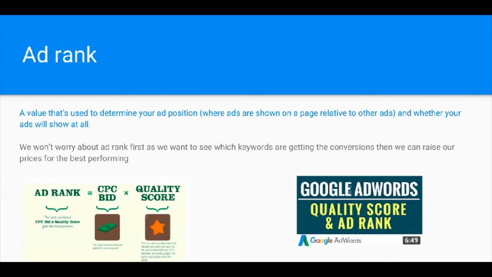Your ad rank is a value that's used to determine your ad position, what ads are shown on a page relative to other ads, and whether your ads will show at all. A common strategy you may have here, or you can tell your team, is: we won't worry about ad rank first, as we want to see which keywords are getting the conversions. Then we can raise our prices for the best performing. So the video title is Google AdWords, Quality Score and Ad Rank.